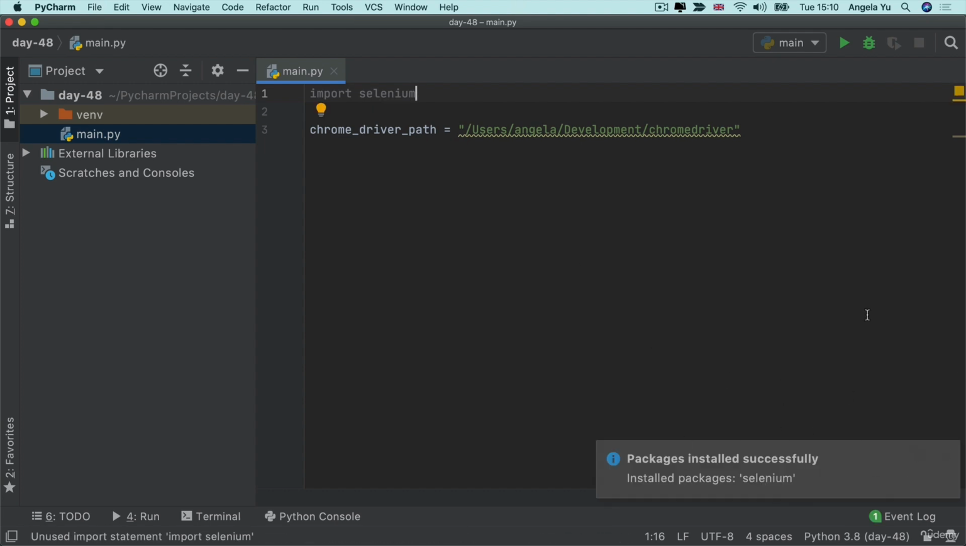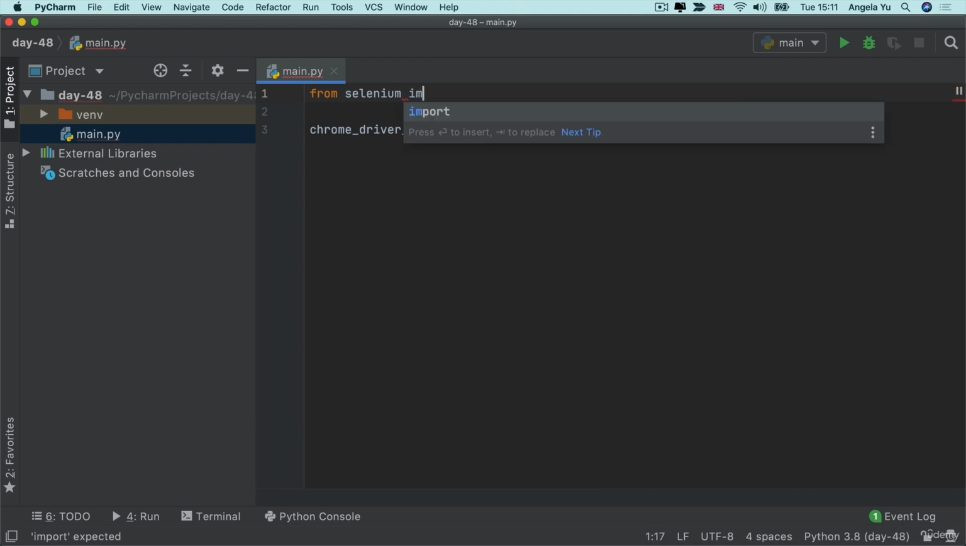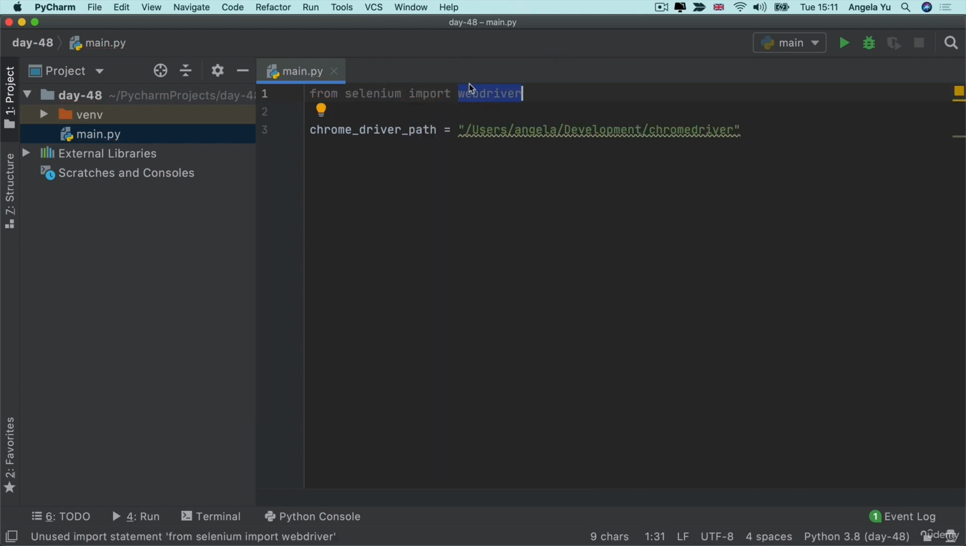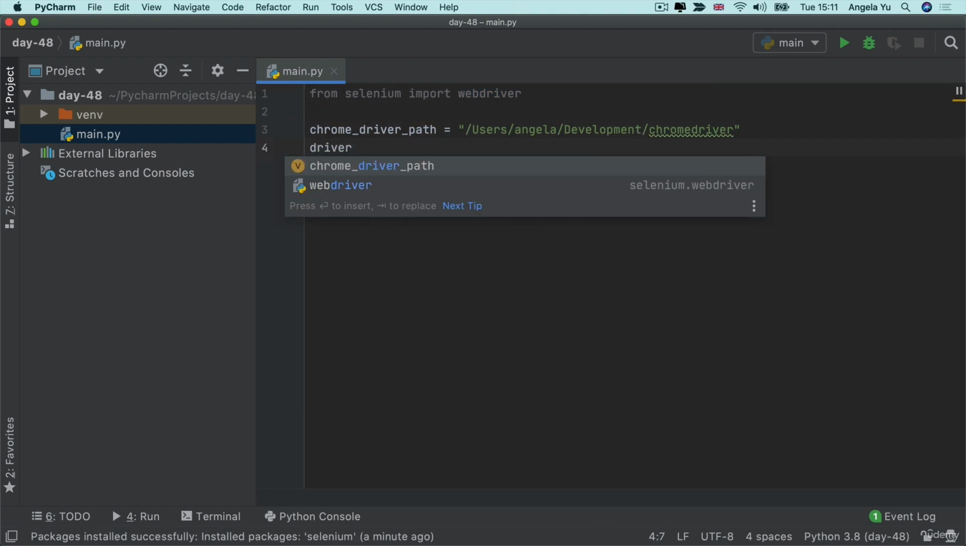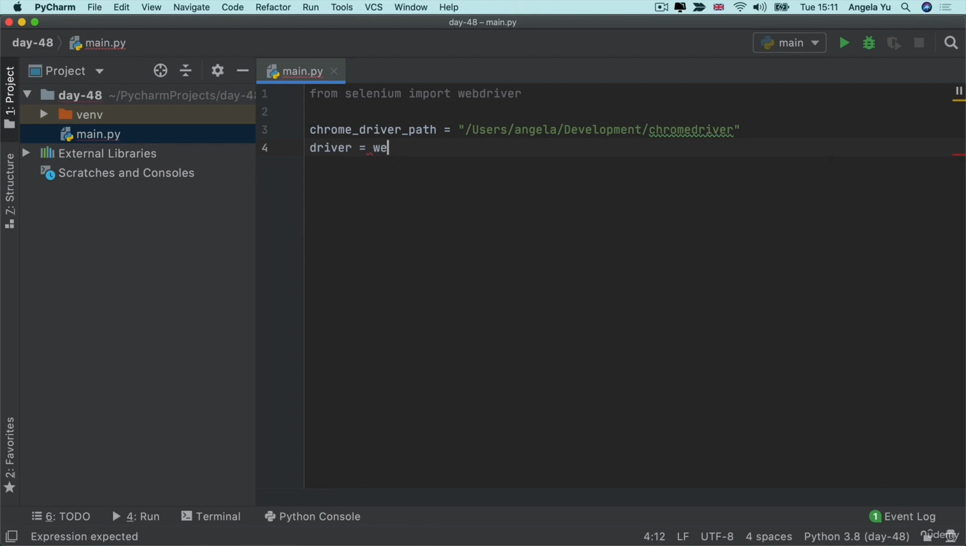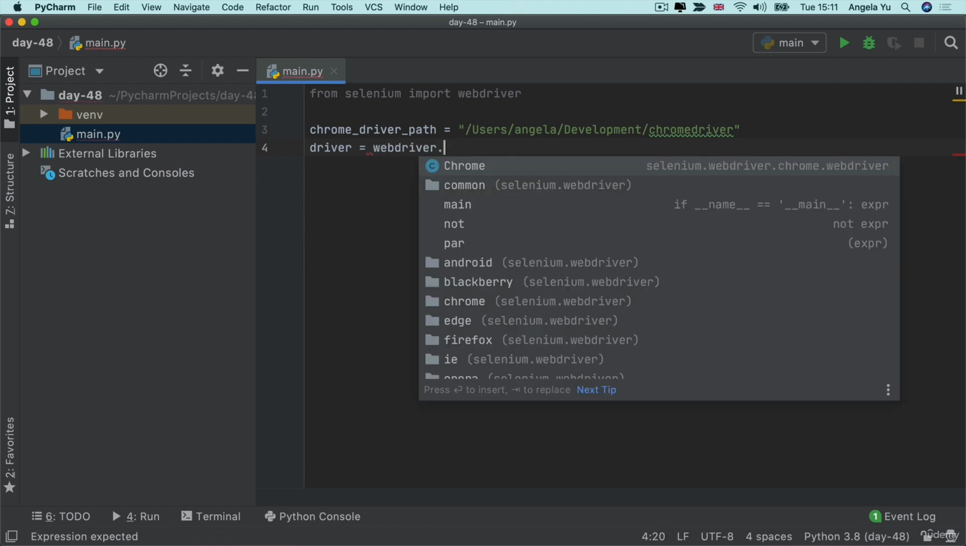Now, once Selenium has been installed successfully, I'm going to change the import statement. I'm going to say that from this newly installed Selenium package, I'm going to import a module called Webdriver. And it's this Webdriver which is going to be driving the Chrome browser and doing all of our automated tasks. Let's create a new driver from that new module. So driver equals Webdriver dot, and then we can now instantiate any browser of our choice.